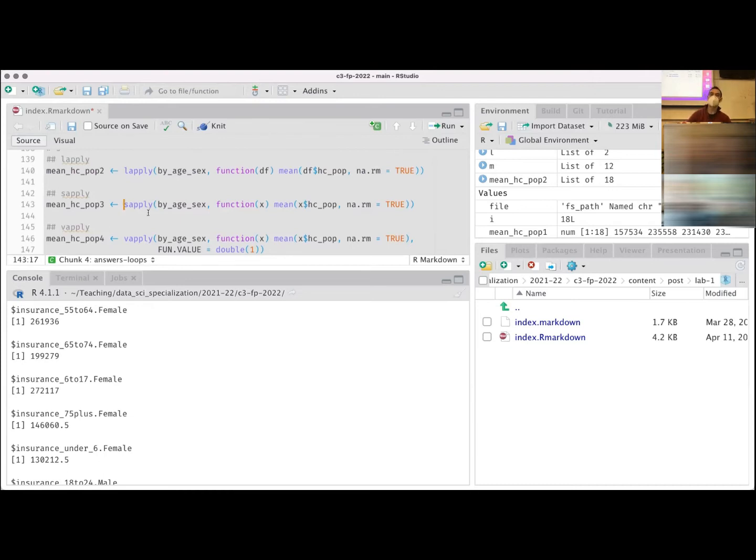sapply. Real quick, before I do this, what's the difference between lapply and sapply? What's the fundamental difference between the two of them? lapply always gives you back a list. What does sapply do? Do you remember? Simplifies. Yes. The S of sapply stands for simplify. So it's going to try to simplify the output if it can.